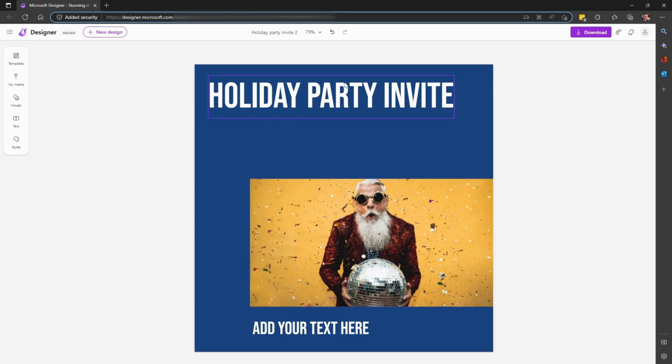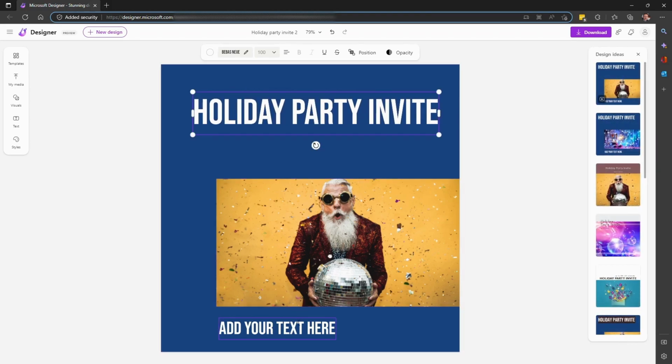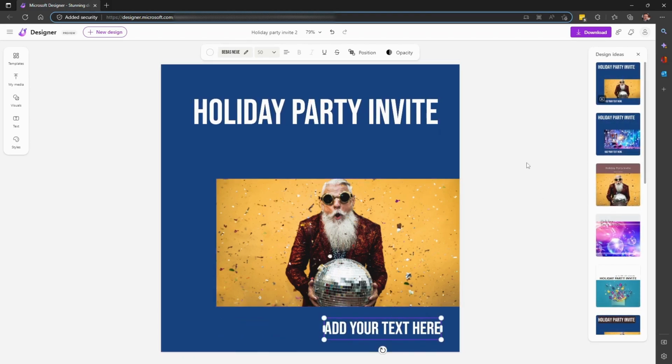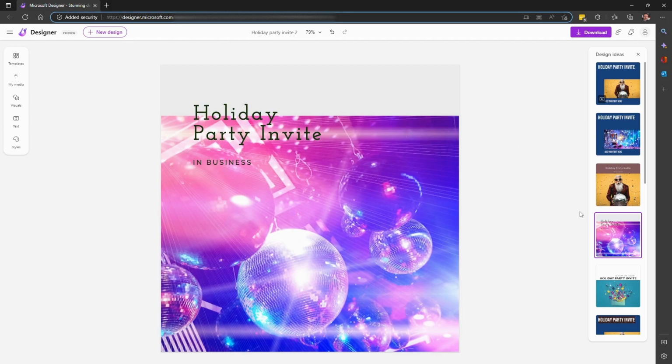So you can see it's very easy, it's very intuitive. You can just grab things, you can drag them around in the same way that in programs like Word, you get design ideas that appear on the right hand side. You get design ideas that you can change here to change around what your invite or whatever it is you're working on looks like.